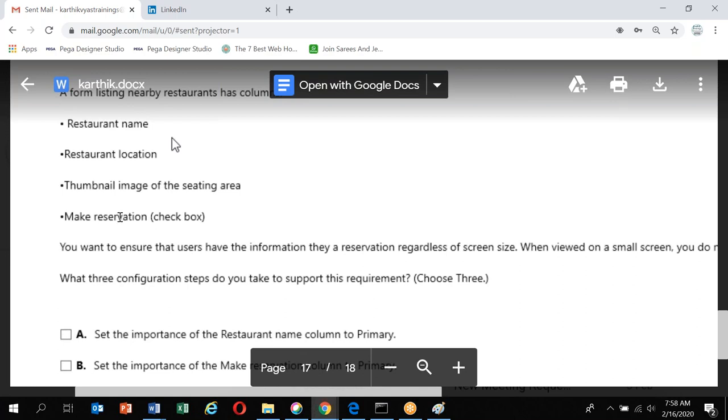The make reservation checkbox should be shown irrespective of the screen size. You need to make sure that make reservation is always there, whenever he wants to book. You can compromise on the thumbnail image, but you cannot compromise on the make reservation checkbox. Make reservation is the place where you are attracting the customers. If someone wants a reservation, you should not stop him from making it. That is mandatory. And the thumbnail image of the seating area should be optional.